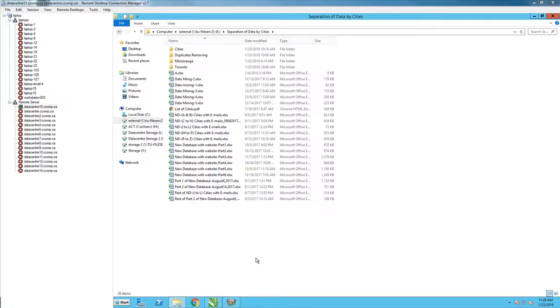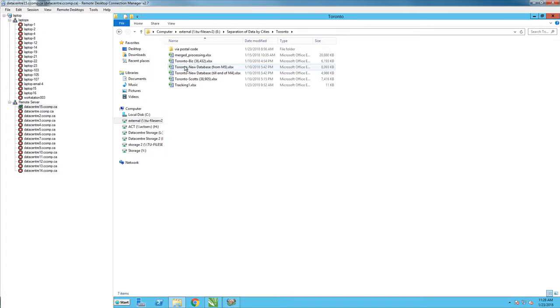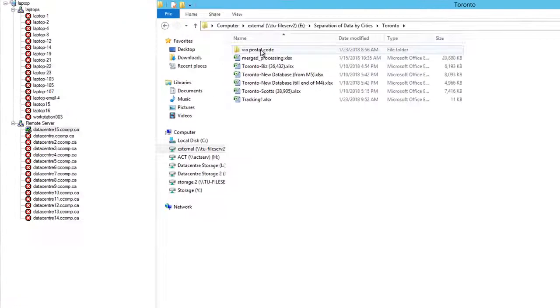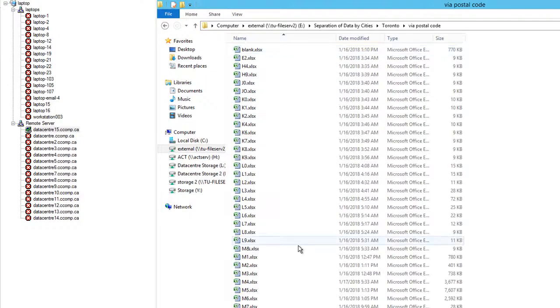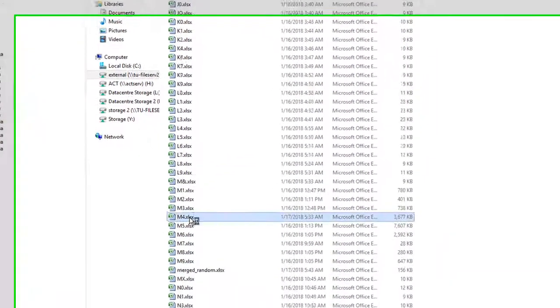For importing new data into ACT, we find the file that we want to import. For example, I want to import M4. Okay, I have the Excel file.